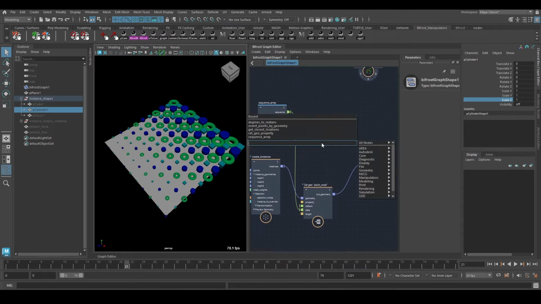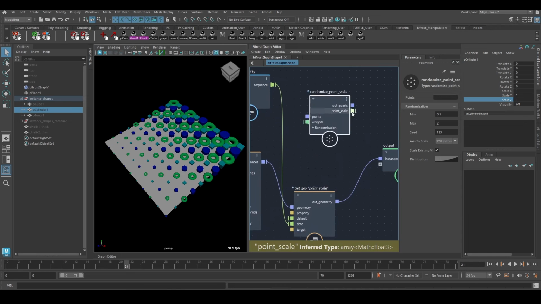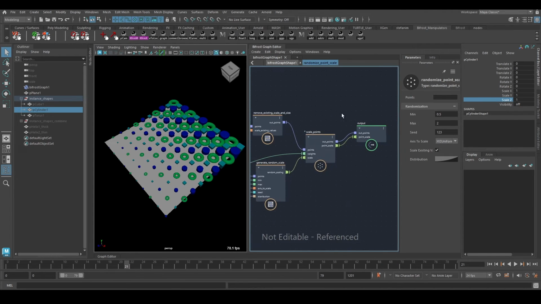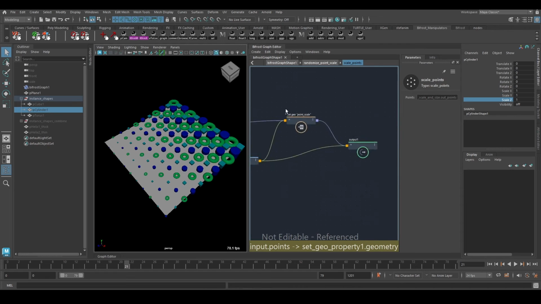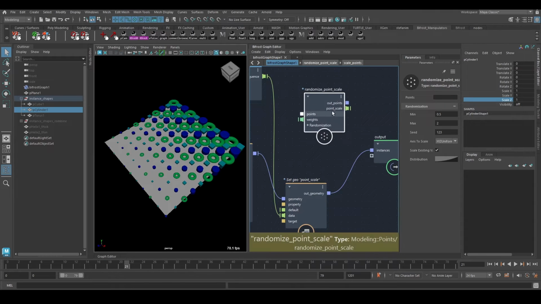But there's another compound that's a little more high level that is quite useful, and that's called randomized point scale. This is also simply writing the point scale property. If you look inside, you can see here, this is simply another set geo property node writing the point scale. But it'll give you some options.